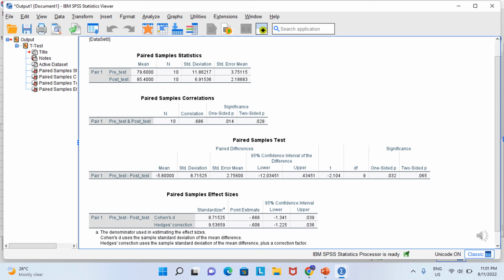Therefore, we can conclude that the training is not effective. It is not effective, so we have to reject the null hypothesis. You have to reject the null hypothesis. The pre-test and post-test do not show any difference. It is not significantly different.